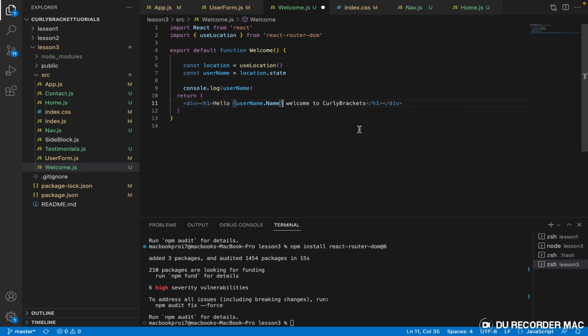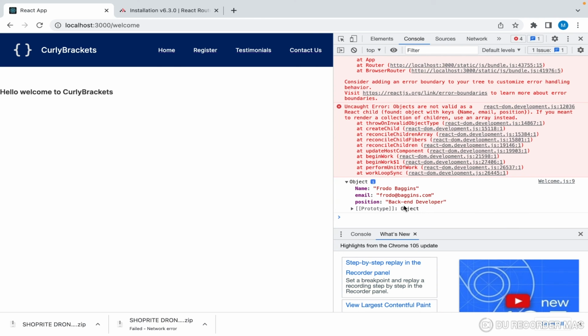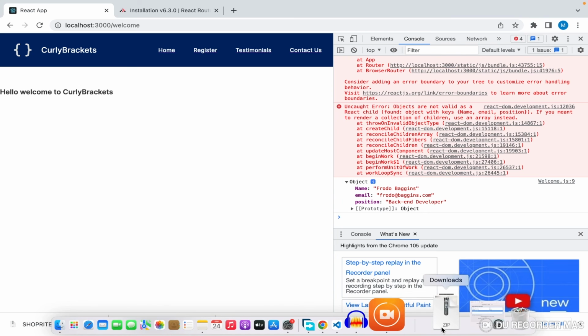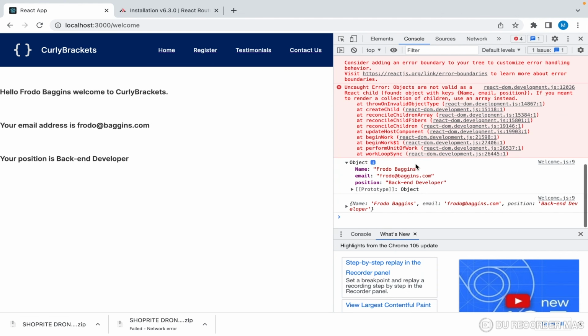So now let's add other things. Let's save it. Okay, we have it. Hello Frodo Baggins, welcome to curly brackets. Your email address is frodo@baggins.com. Your position is backend developer.